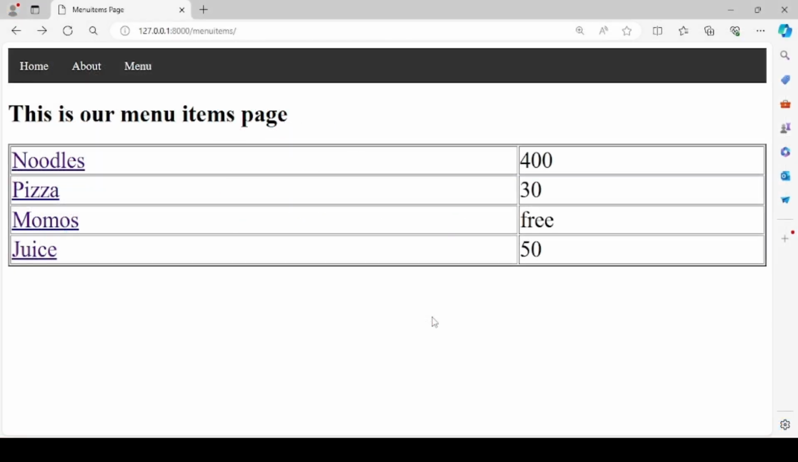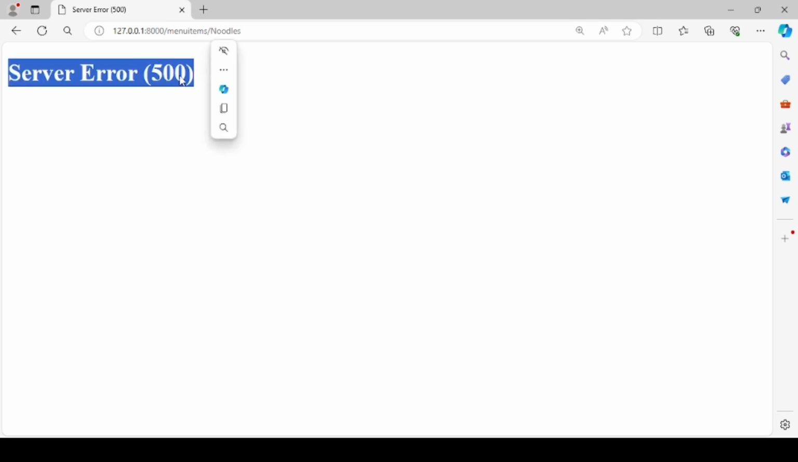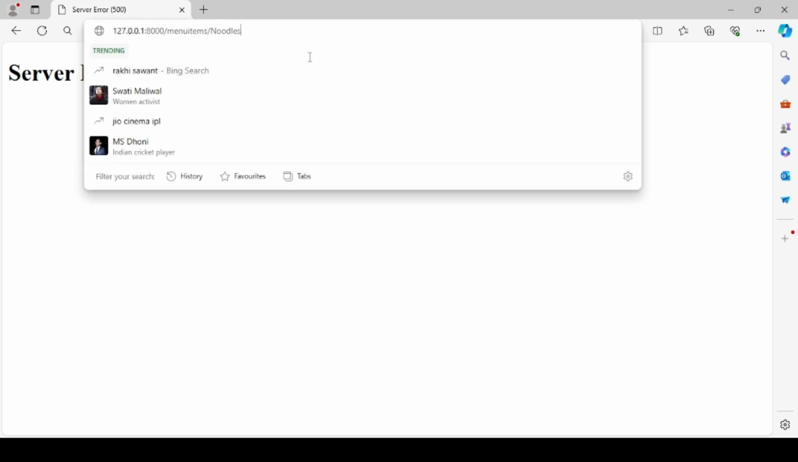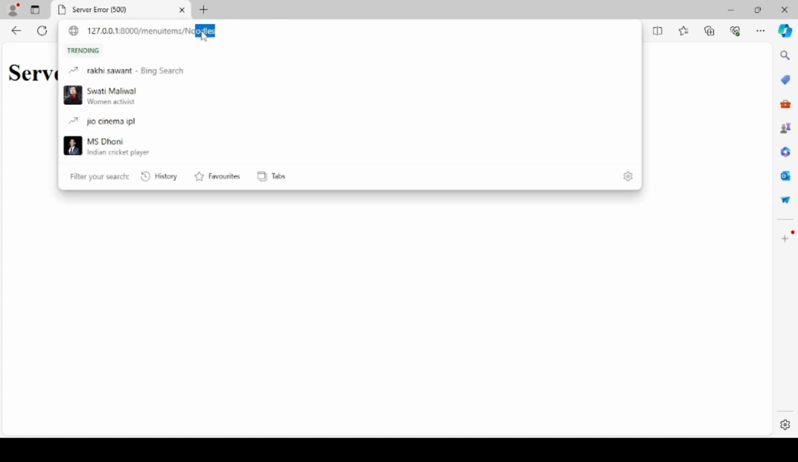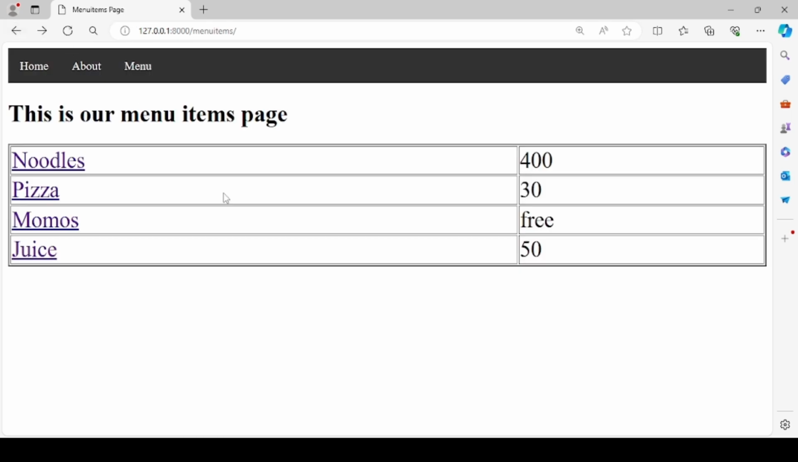Now let's check once if we click on these items, does it work or not? Let's say if I'm clicking on noodles, it shows server error because our template is not yet prepared. But if you check inside the URL, you will be able to see the last parameter as noodles, whatever you are clicking. So that means the parameter is being passed in your URL, but our page is not yet rendered.